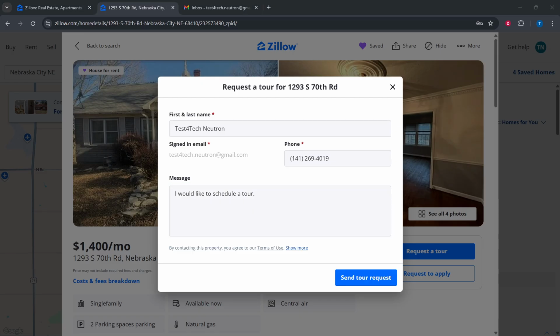That's all there is to it. Look for the Request a Tour or Schedule a Tour button on the property page, choose your preferred date and time, and submit. From there, Zillow connects you with the right local professional to finalize the details.